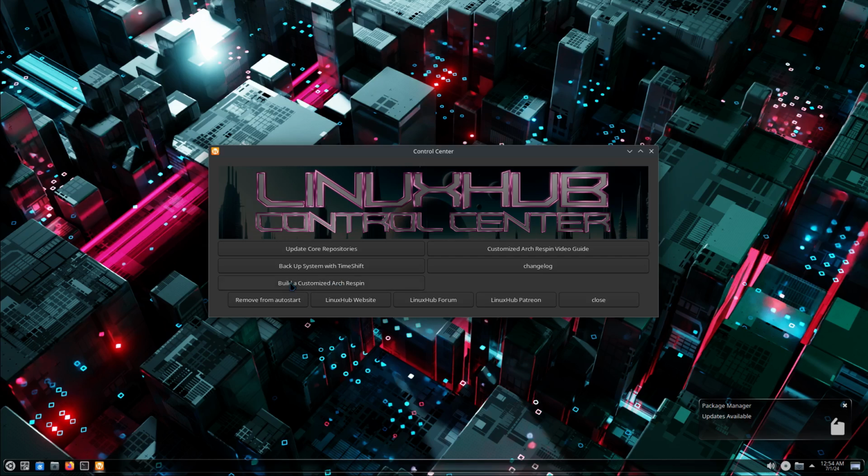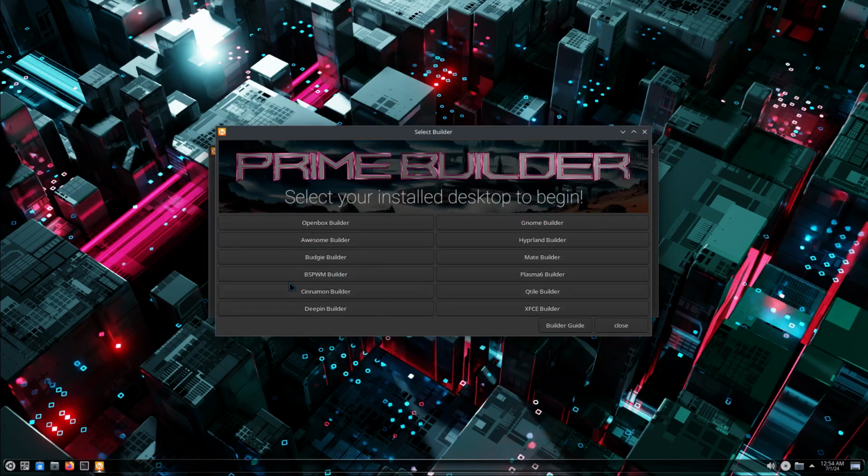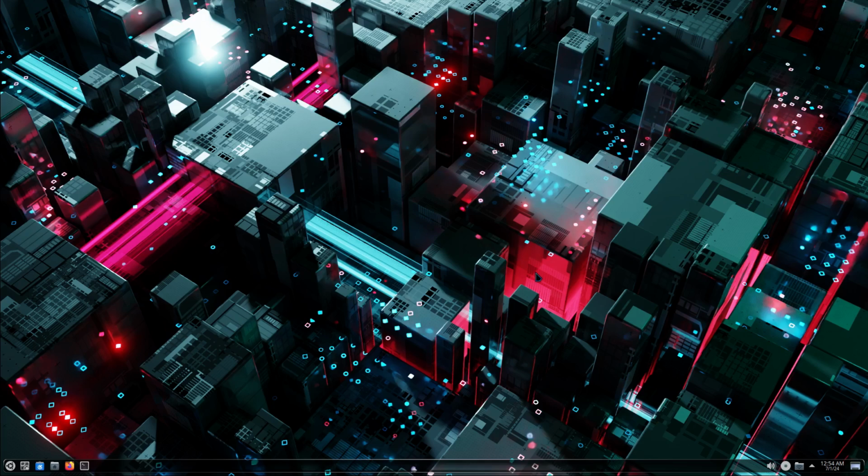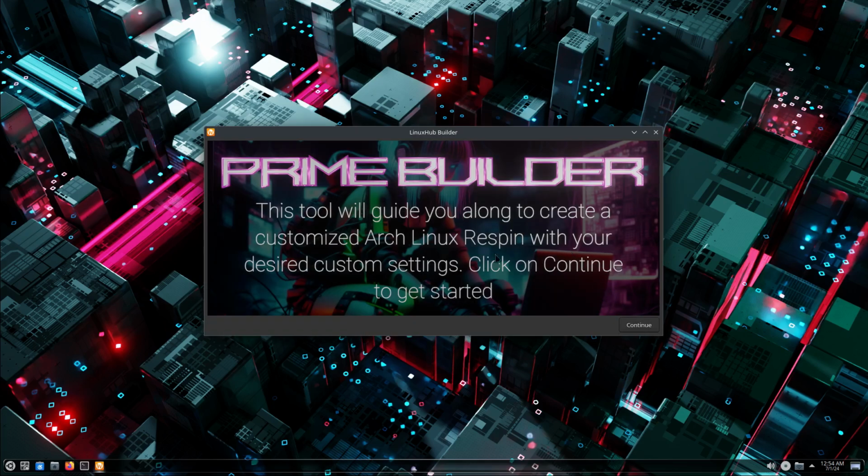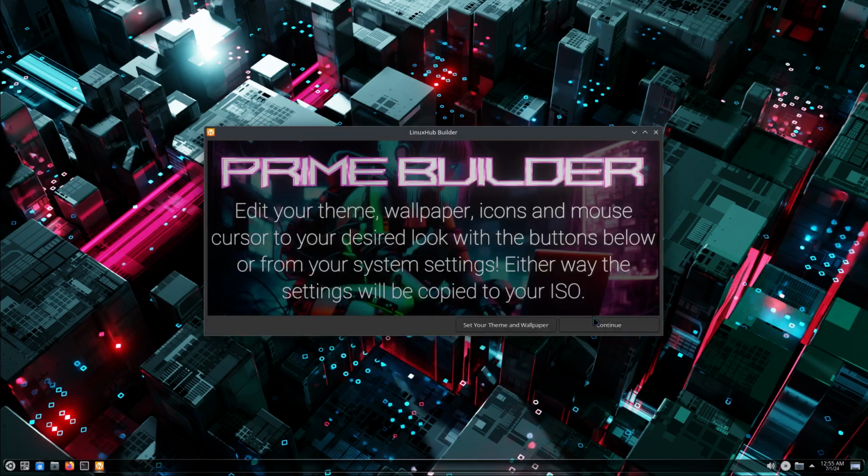But let's go ahead and run through that real quick. We'll run through the LinuxHub builder. Make a custom setup, and we'll watch it, and we'll see what changes are there also. And you can see right here, this image is also changed. But let me see, we did install Plasma 6, so we'll click on that. And then bam, this tool will guide you along to create a customized Arch Linux respin with your desired custom settings. Click on continue to get started.